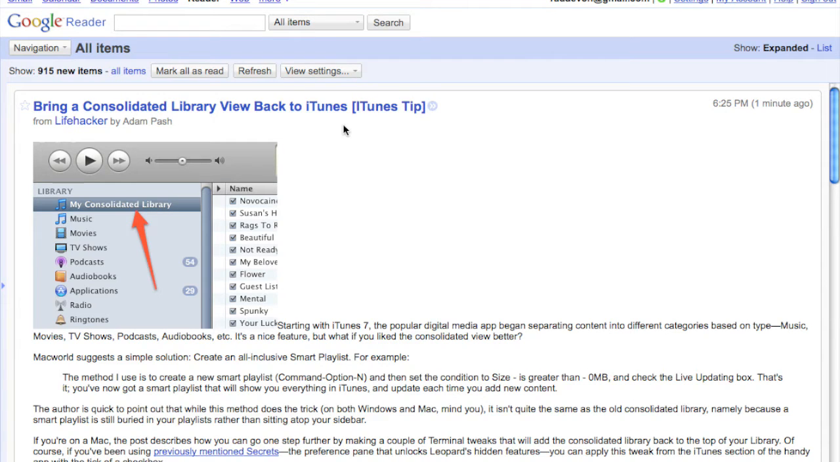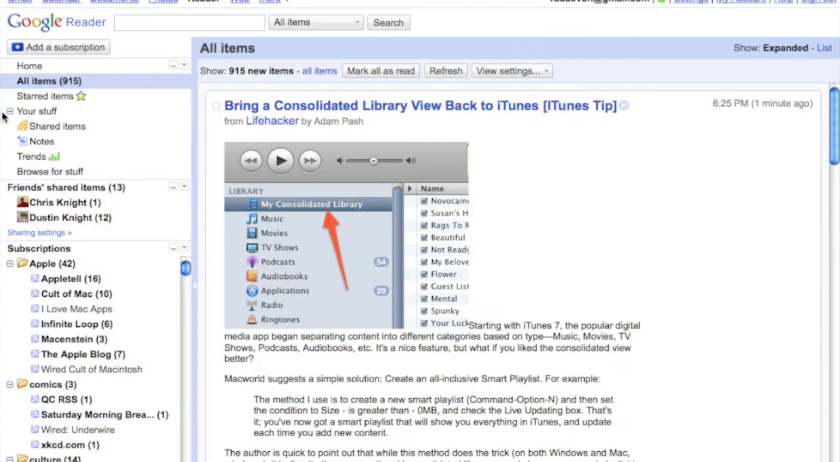And of course, if this is your first time using Google Reader, you won't have this screen you're seeing now. You won't have 915 unread items, certainly, and you probably won't have any subscriptions. And what you will see will look more like this. You'll have the sidebar over here, and using this sidebar you can add subscriptions, which will pull content from your favorite websites into Google Reader.